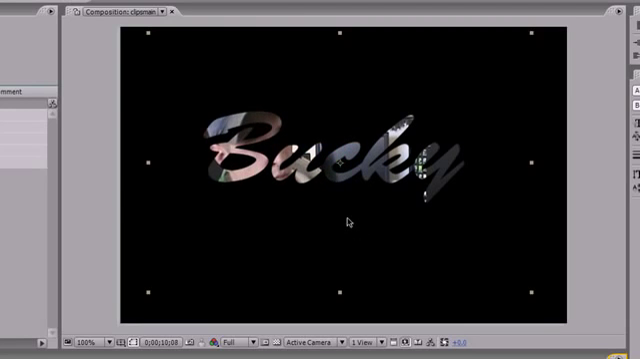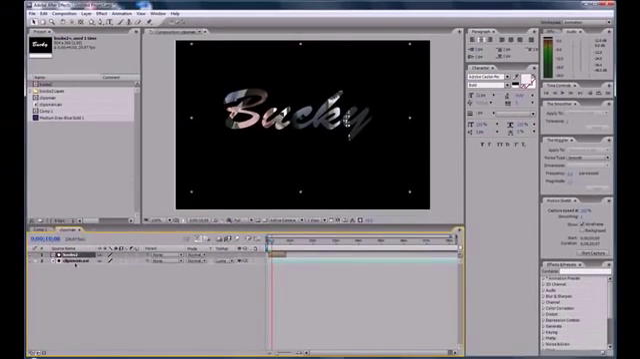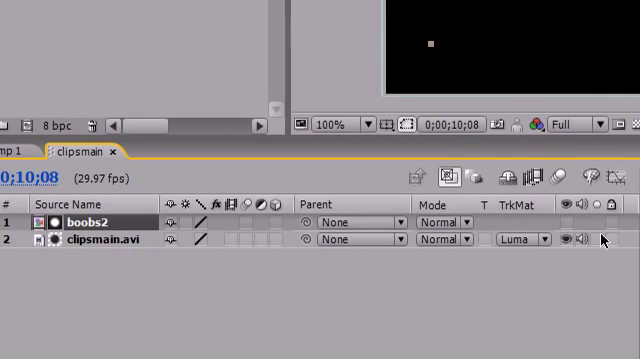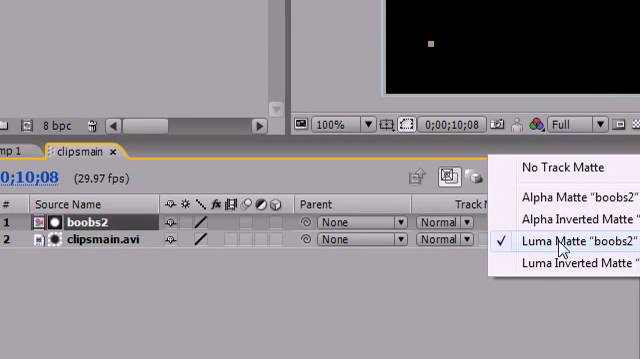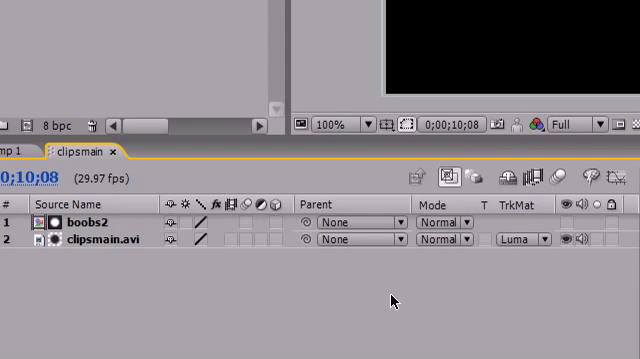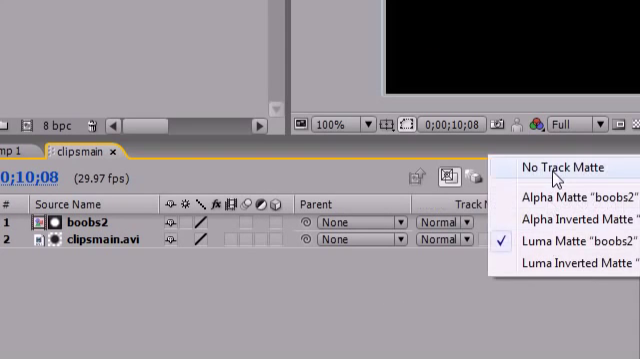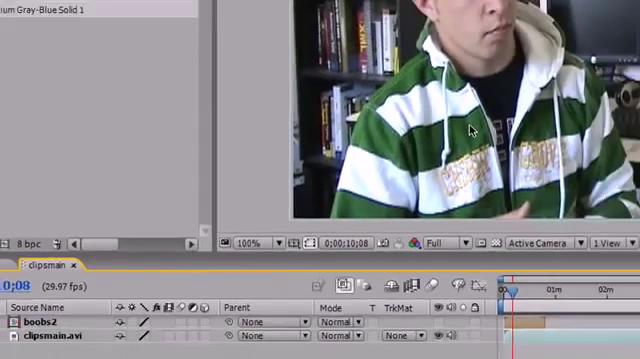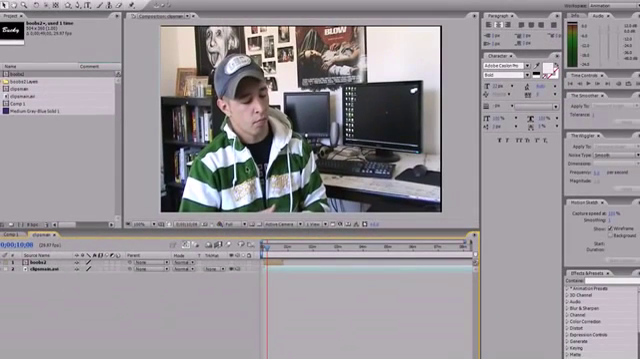And again, the keys you have to remember here is the matte has to go on top of the video file, and also this Luma matte has to be selected. If you don't have those two things, then it just isn't going to work. And if you want to turn that off, just select no track matte and you're back to your normal video.